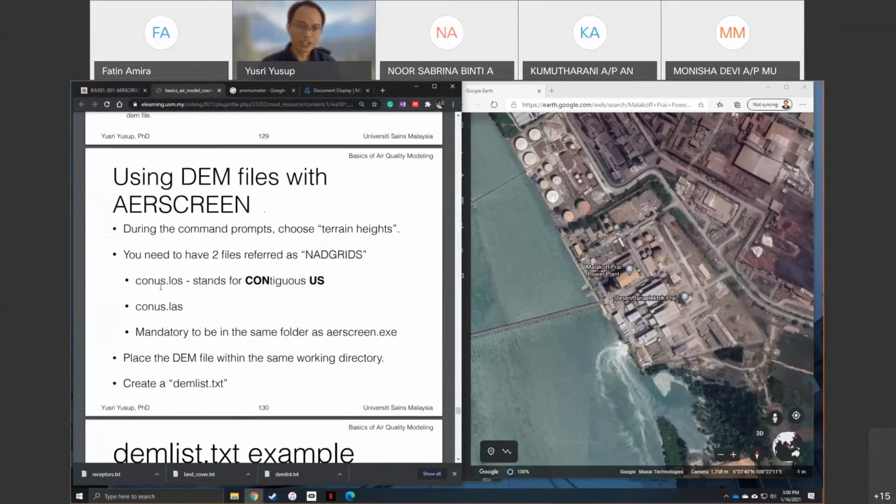I did mention a bit about the conus.los and conus.las. This conus stands for contiguous US. It's just basically a file that contains information on how we project the coordinates. That's one of the reasons why I don't want to explain, because I would have to touch on what I mean by projection. In the area near the equator, like in Malaysia, we don't have to worry so much about projection because we are in a relatively flat part of the globe compared to the North Pole and the South Pole, where projections are more important.